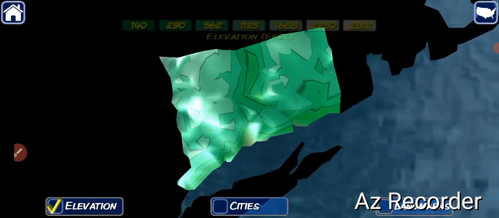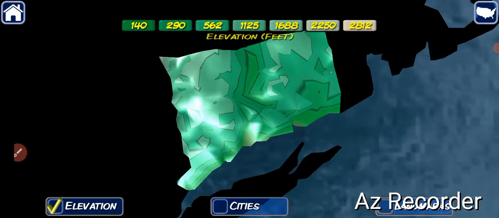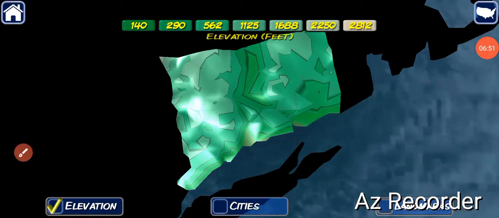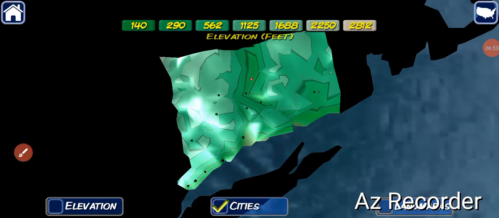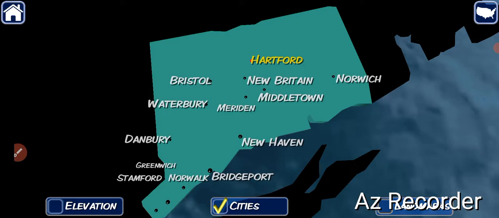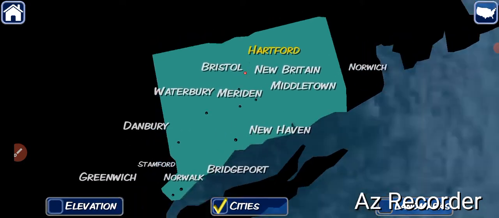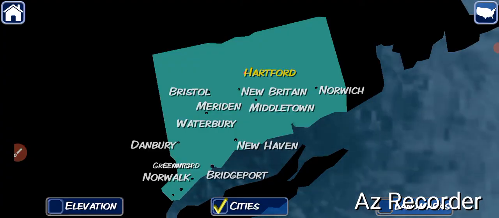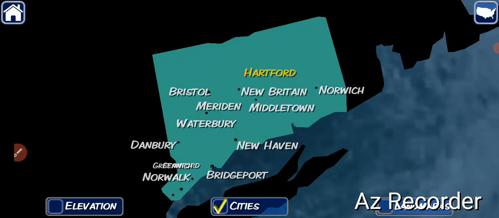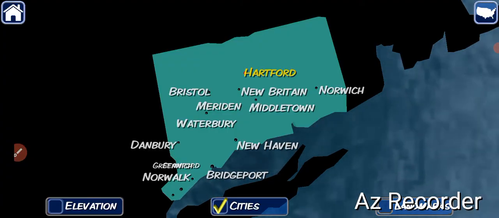Now the evaluation just shows the evaluation. The highest possible is 218th though. The cities are just the cities, like the capital Hartford. And speech, it's like speech. If you click on the yellow text, which is Hartford, the speech will say it.